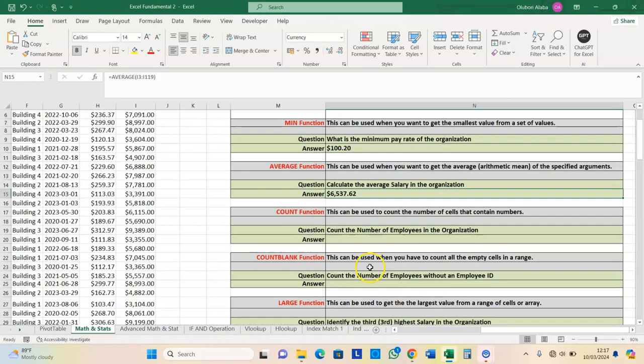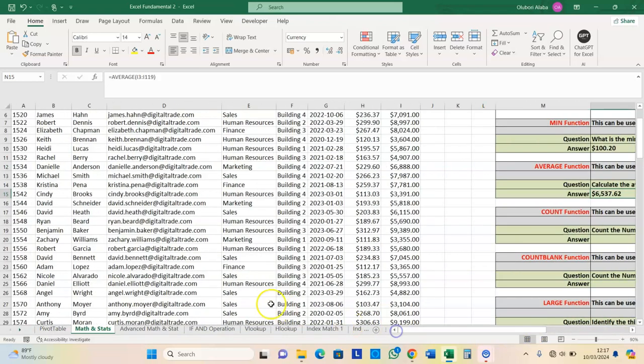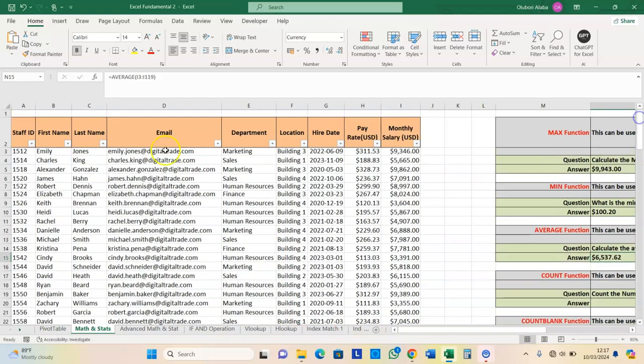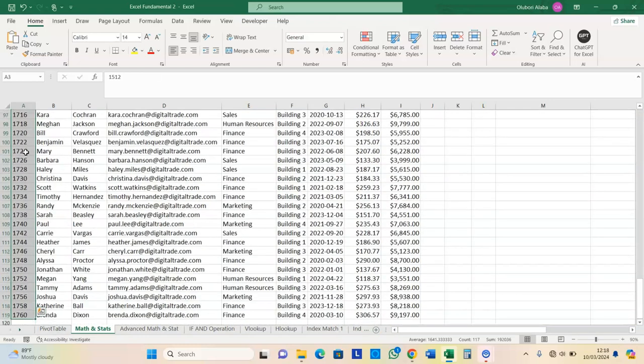So click OK, and then you have our average salary in the organization. And then the count is used to count the number of cells in a certain range. For example, you want to count the number of staff in this data. If we highlight from top to bottom, like I said, the count is displayed on the status bar.